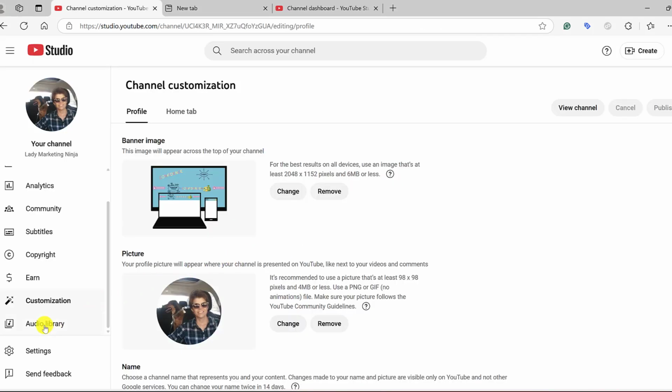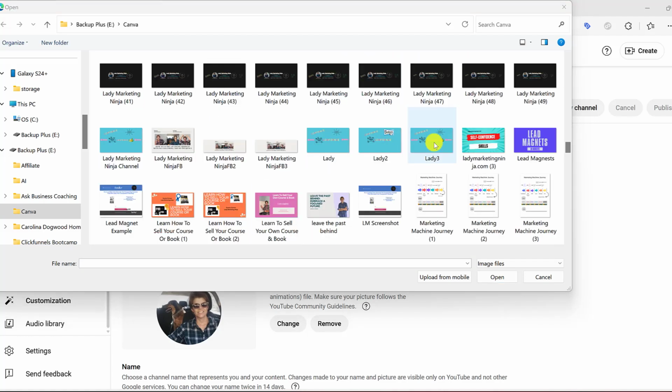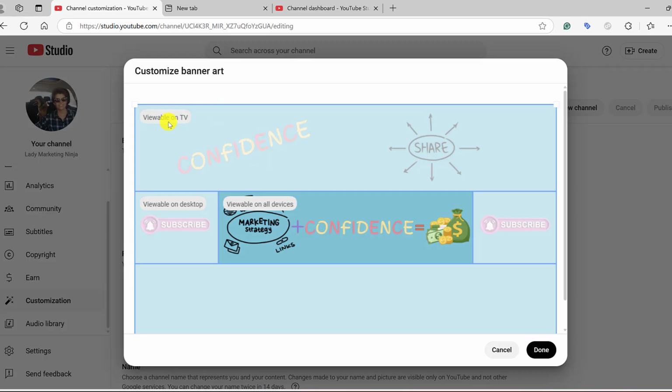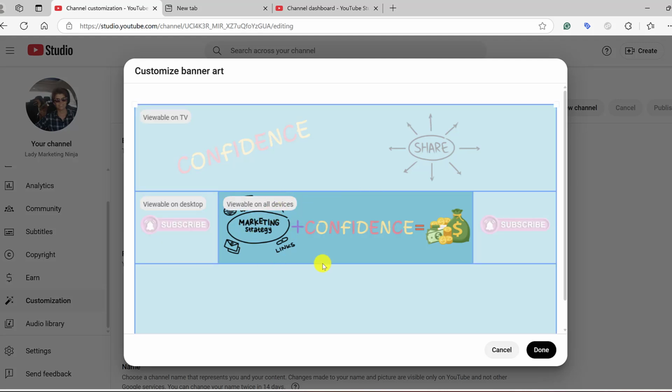Now close that out and go to customization. So now here's where you can change your banner image. You can make this in Canva, and when you go in to change it and select your image, it's going to show you what's viewable. See, it's viewable on TV, and then this is what's viewable on desktop. See, it shows the whole thing, and then that's what's viewable on devices. So you want to make sure that the main area in the center has everything, because that's all the mobile device is going to see. Then click done, and it's going to add it to your channel.